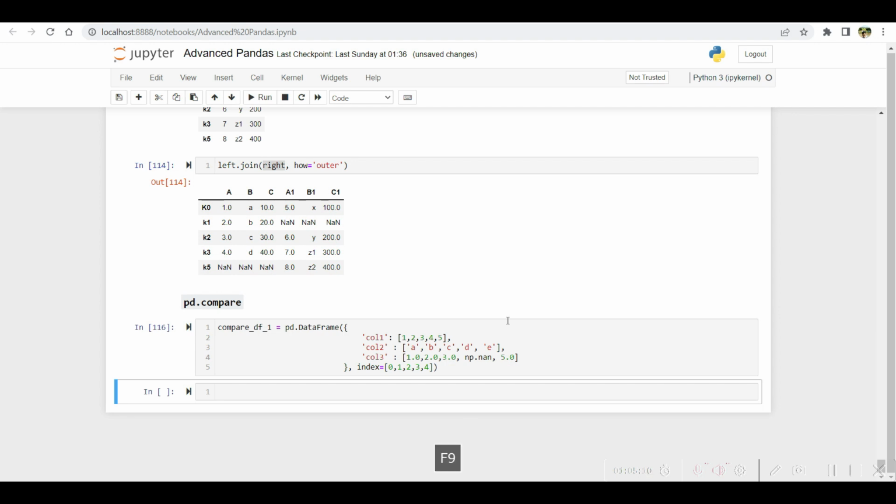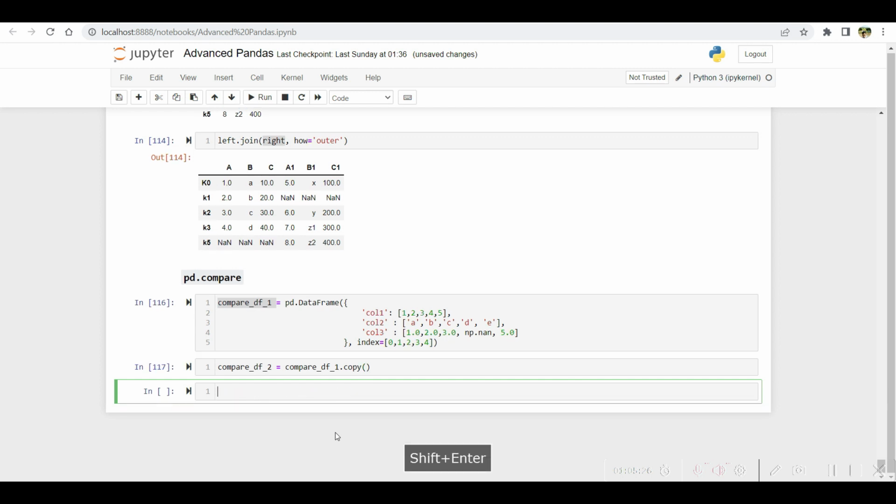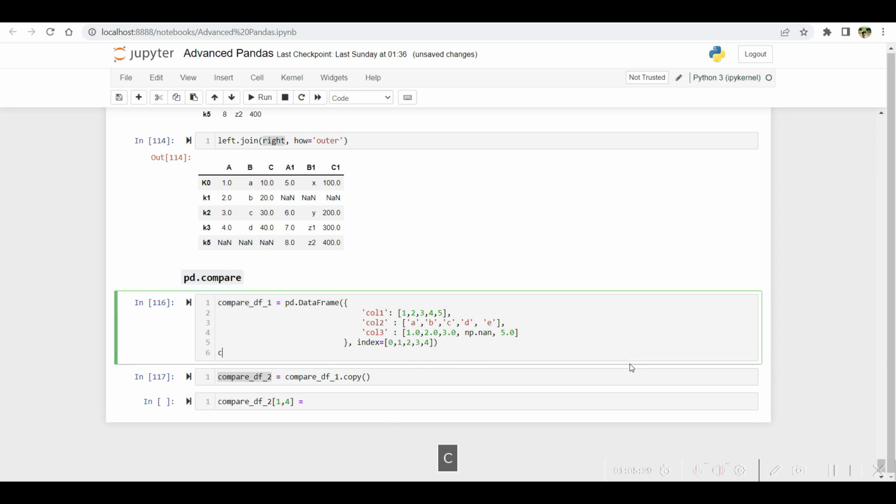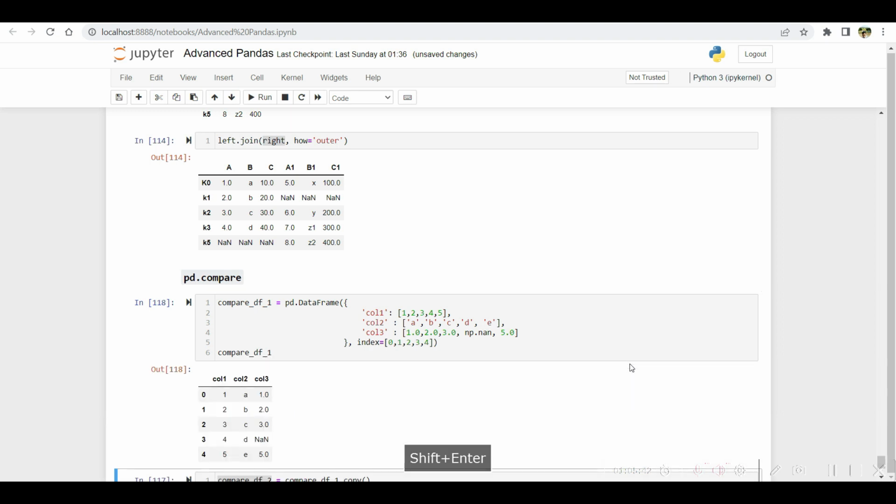Right. Now let's say I'll create a copy of this compare data frame 1, and I'll name it as 2. So which is this dot copy. Okay, and let's say I'll now change some value of it. So let's say I'll change this 1 4 to maybe, so I'll just run this compare data frame 1.